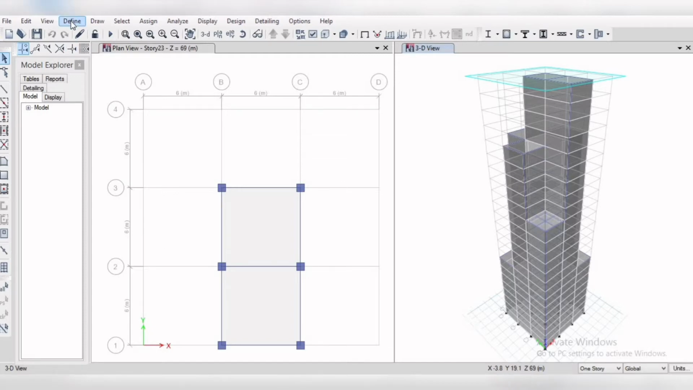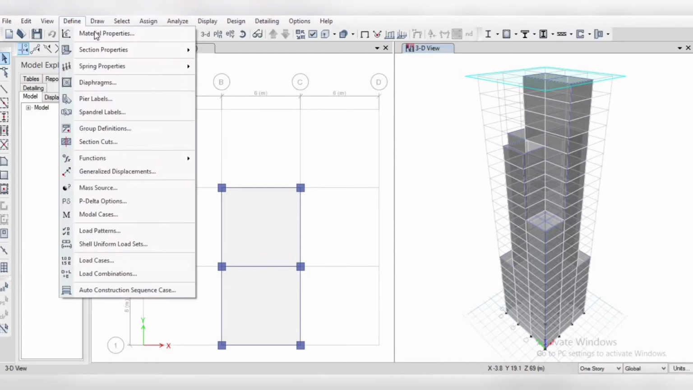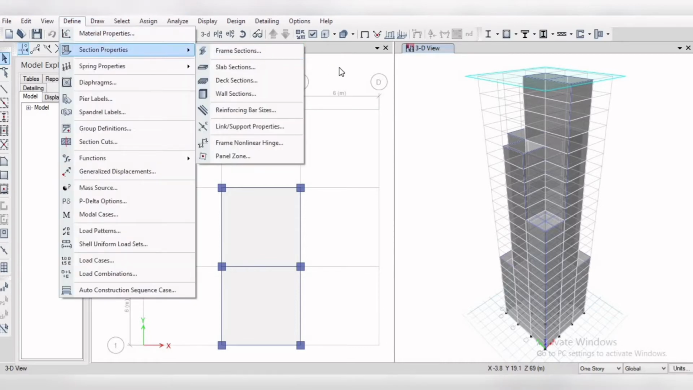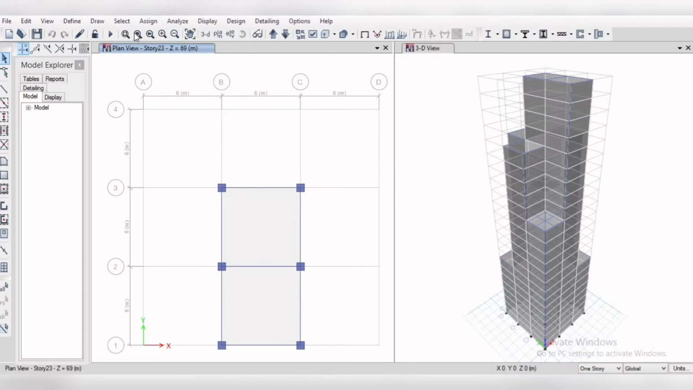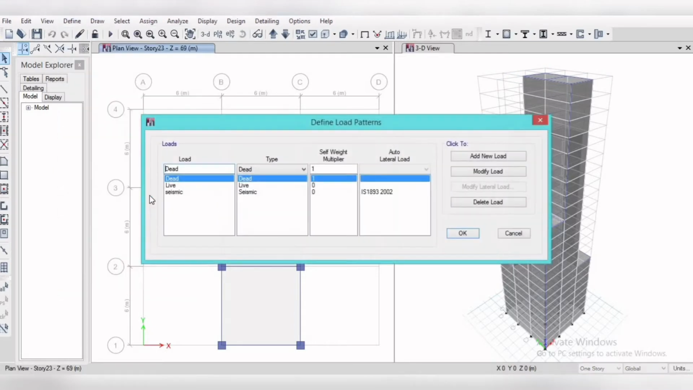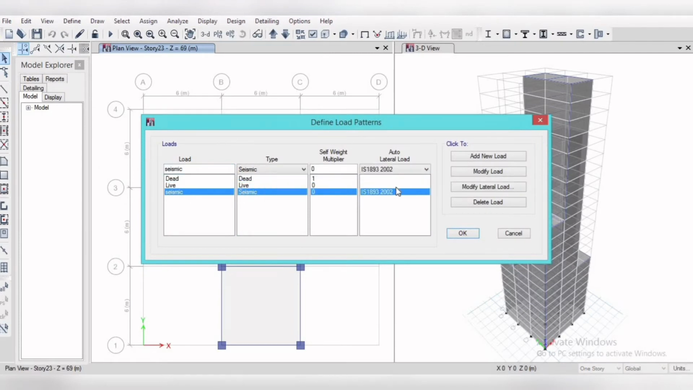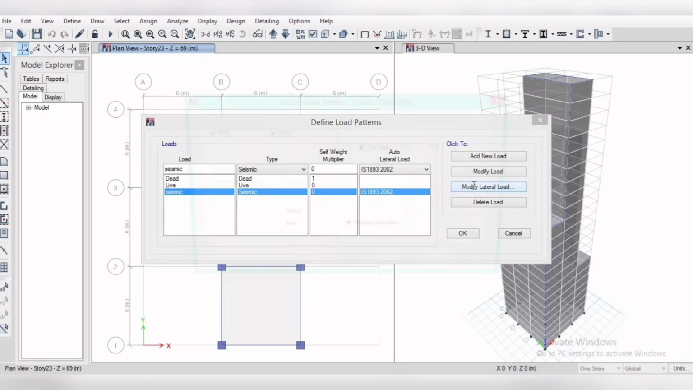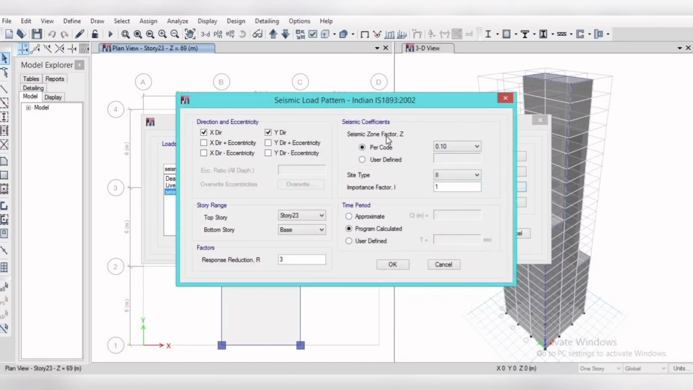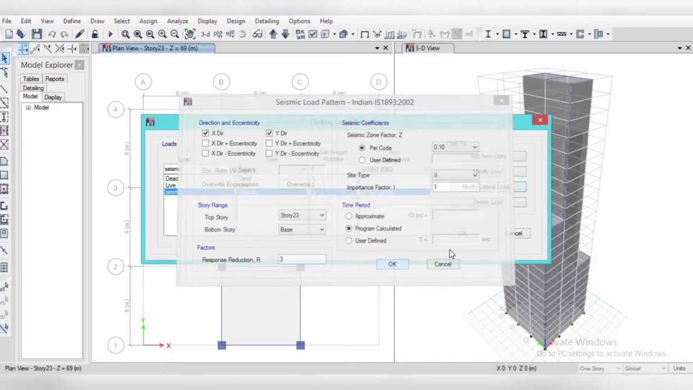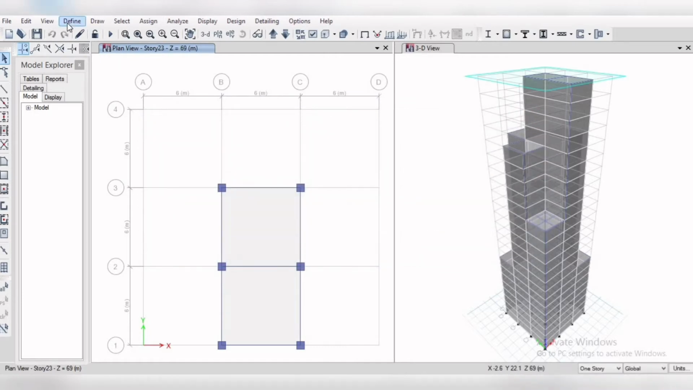So first we have to define the material properties as we have defined section properties. We have to assign the dead load and the live load, and then the new step is to define the load patterns. So go to load patterns, click add seismic loads, select IS 1893, modify the loads and put the zone factors as per IS 1893, importance factor as per IS 1893 and response reduction factor as per IS 1893. Click on OK. So now the seismic load is defined.